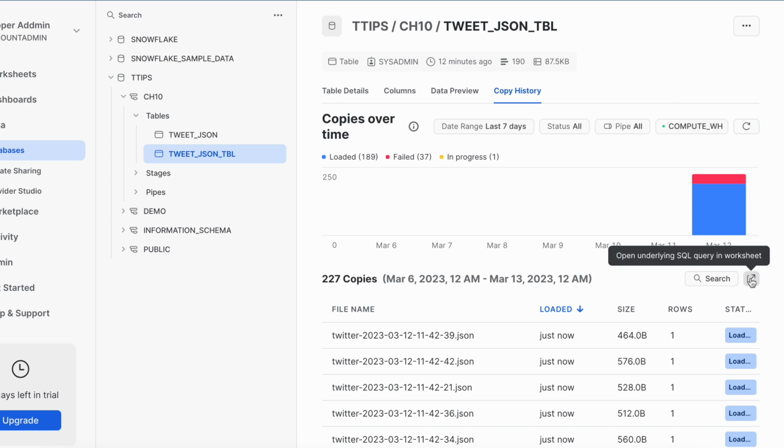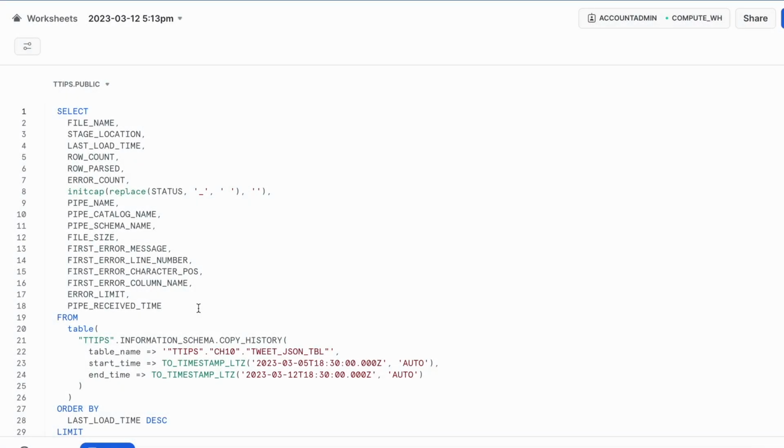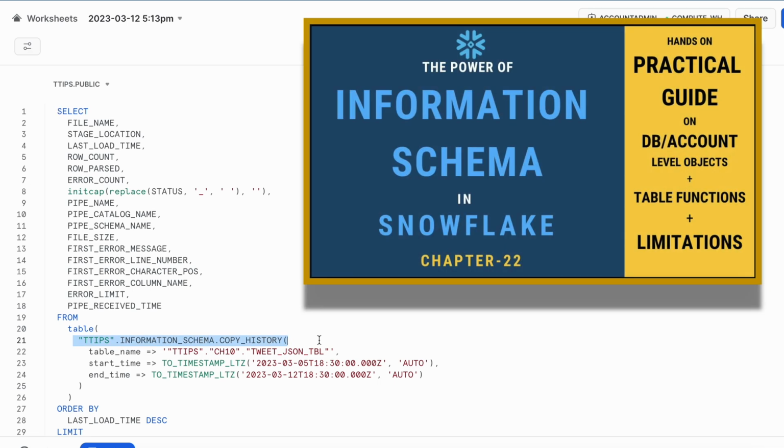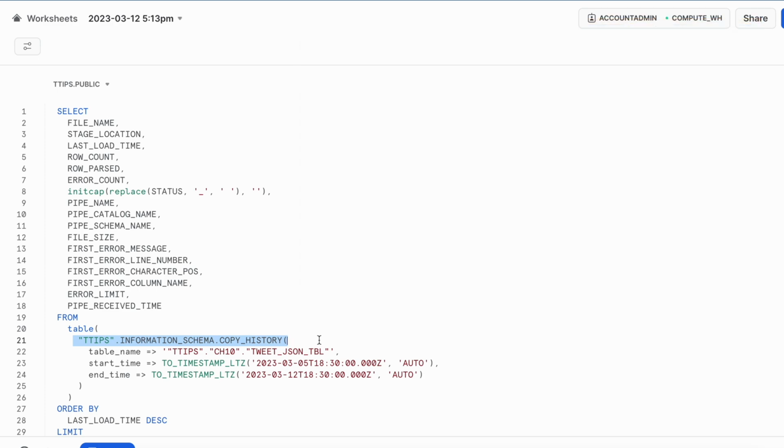If you would like to open the SQL in a worksheet, you can click on this icon. And this is how it looks like. You can query it and you can analyze the data. Again, if you do not know how the information schema works, I would suggest you to watch this chapter, which covers information schema in detail.